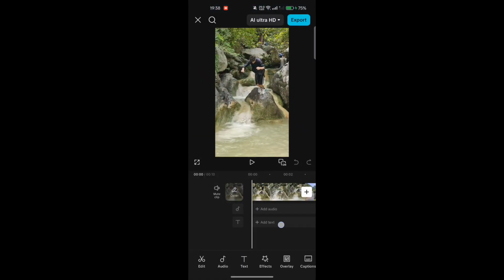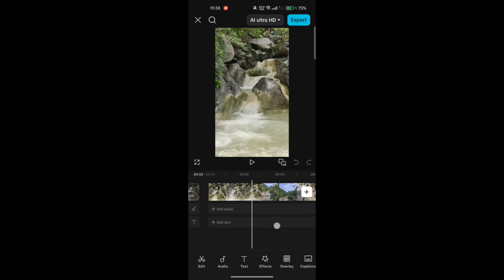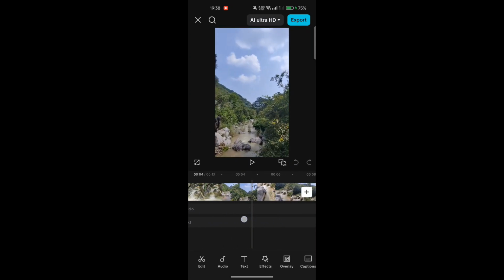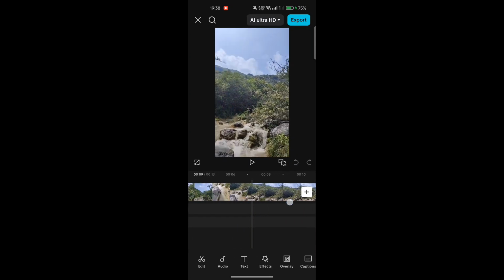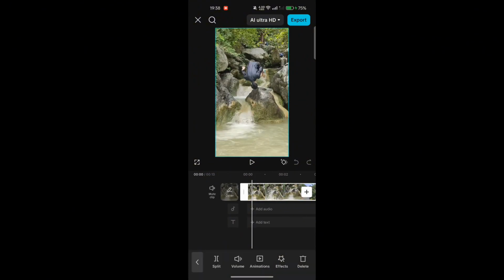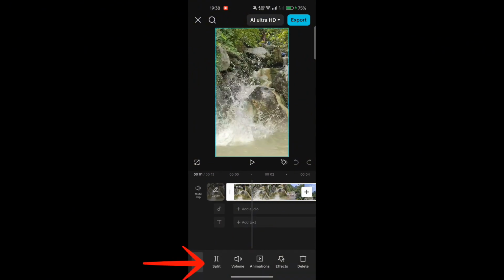So for that, I will simply scroll like that. Now I will select the part here where I want to add slow motion. For example, I want to add slow motion here. So I will simply click on split. After that, I will click here. Now I will scroll here.